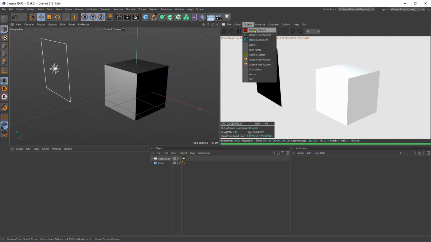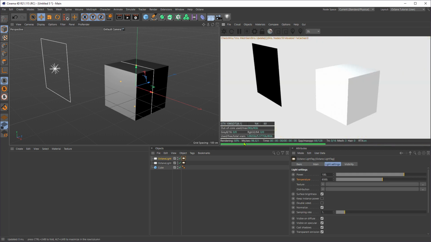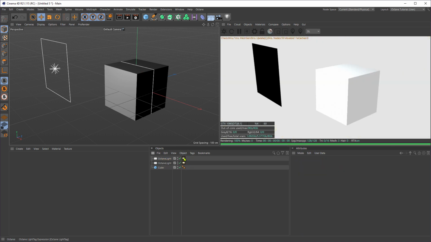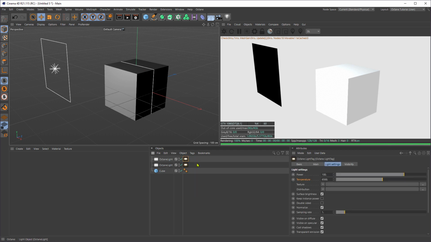So what they do is, when you add any of these objects from the Octane objects menu, so we're talking cameras, environments, lights, these will add a standard Cinema 4D light. It's just that you'll find there's this extra little tag over to the side. Let me just make these tags a little bit larger. So you'll get these extra tags to the side. If I had a camera as well, you'll see the same thing.